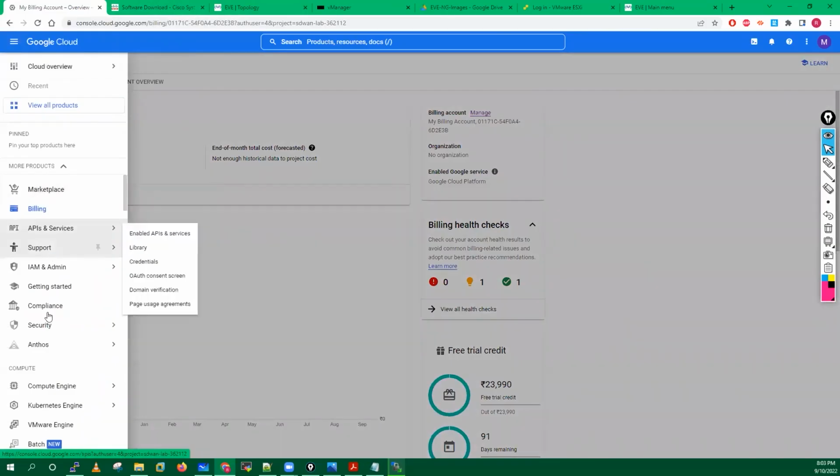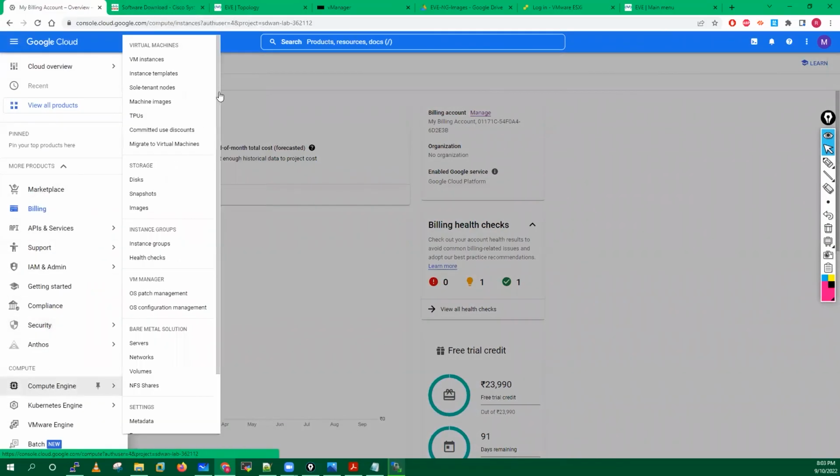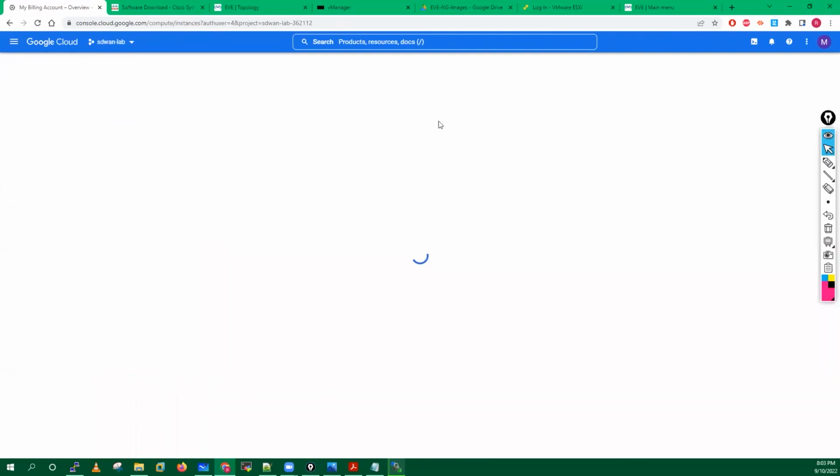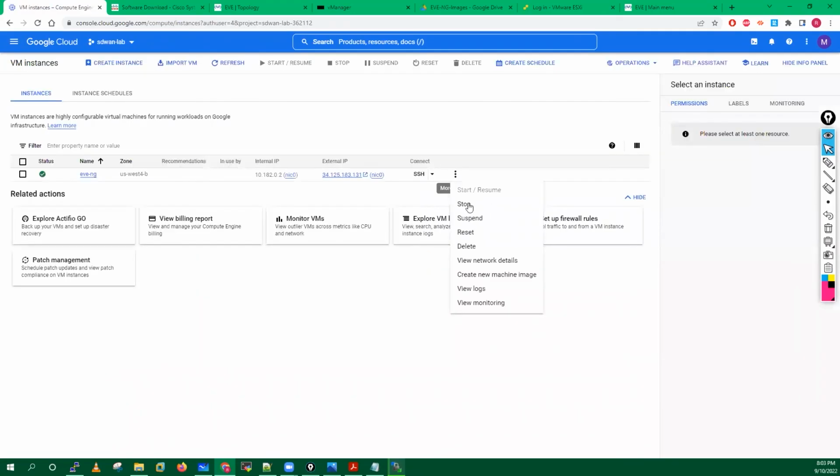Once everything is completed, always remember to stop your machine. If you are not using this machine, just go here and stop it. Do not try to suspend it. Do not reset, do not delete, always stop. Stop means it will stop, and you don't need to pay any extra cost to Google Cloud.